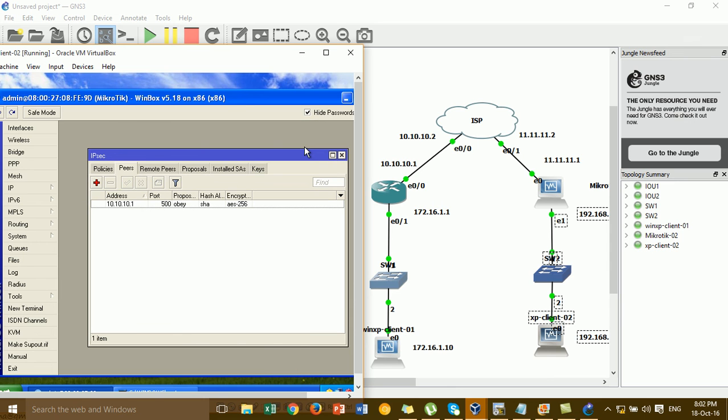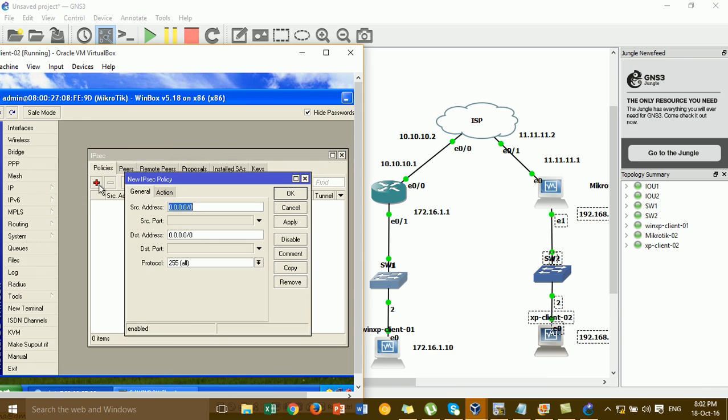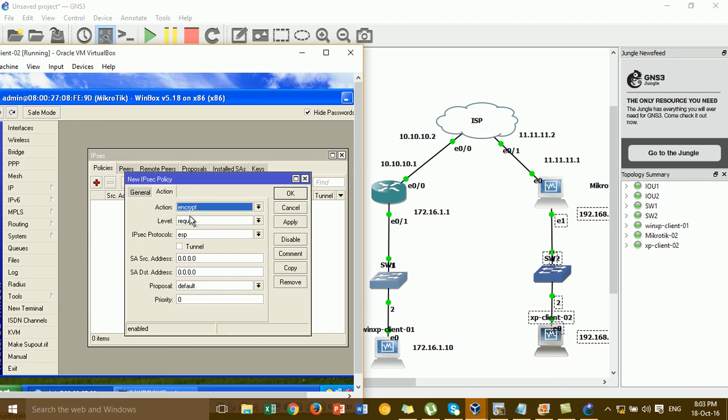Then you go to create a policy, add a policy. For the source address, this is the IP for the LAN of the branch, /24. Go to destination, this network /24, and then you go to the action and click tunnel.